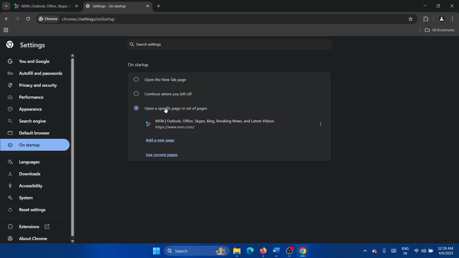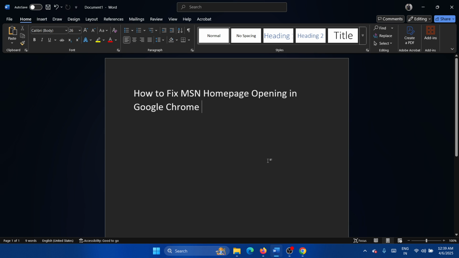If you select this one, Open a specific page or set of pages, and MSN is selected here, then it will be a problem. You can simply remove it, or you can also choose another set of pages. So why did it appear in the first place? Because a lot of third-party applications make this the homepage in Google Chrome.